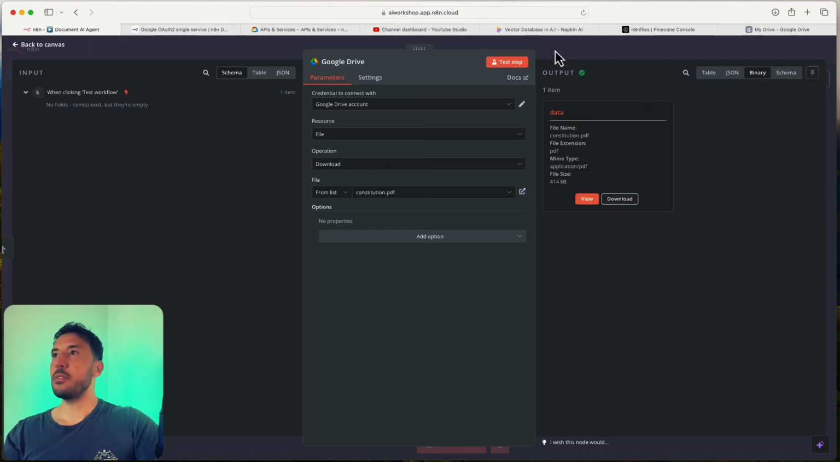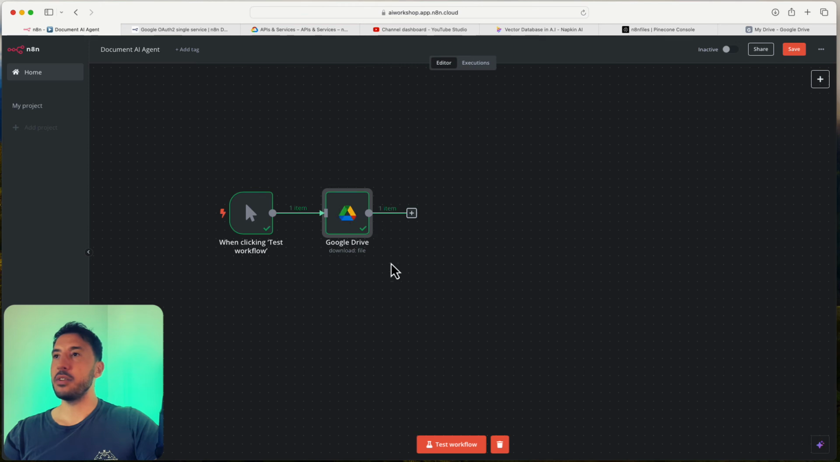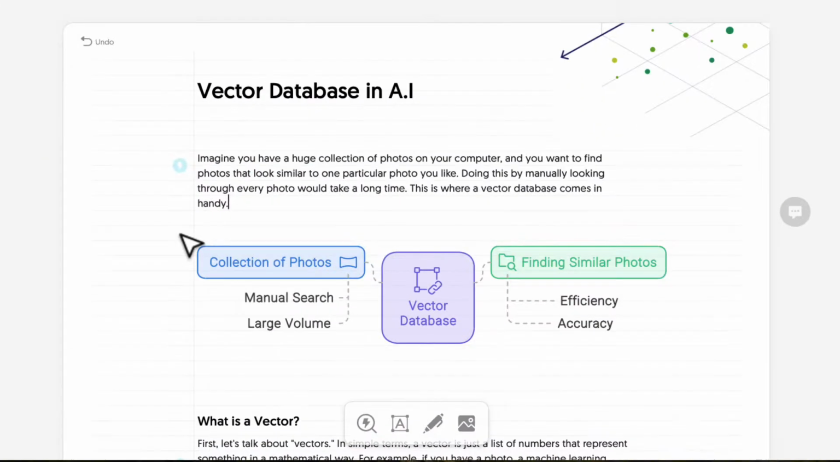All right. So now that step is done. And you can see that the green check marks are there. So the next step, we need to add this Google Drive document into our Pinecone database. So first of all, before we understand a vector database, we need to understand what a vector is, right? So let's go ahead and take a look at this example.